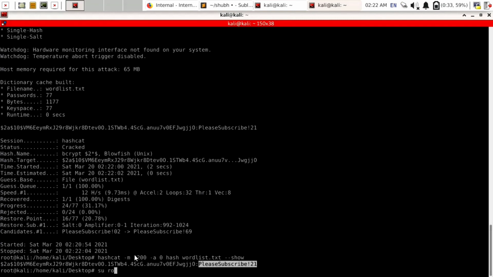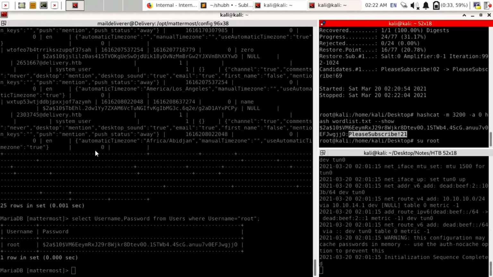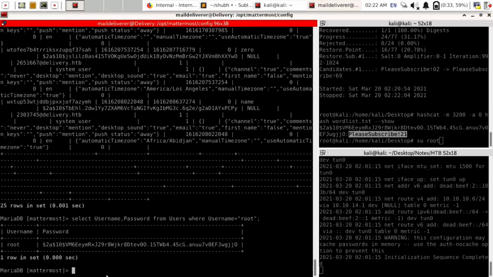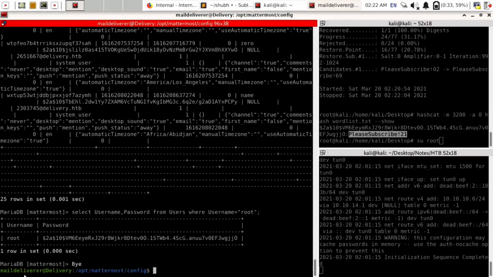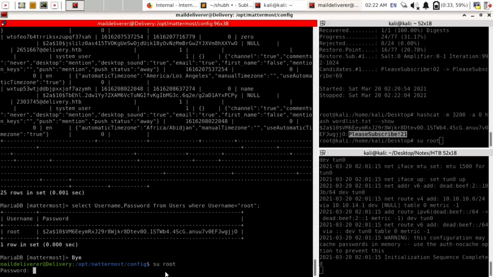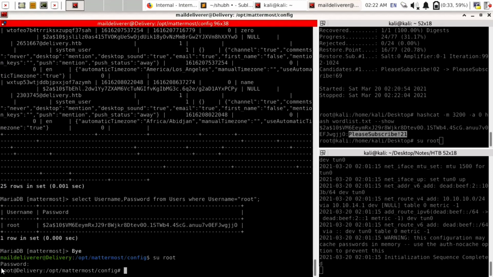So just use the command su, switch user, root. Now I am in my PC, so I need to go to that delivery machine. So use Ctrl Shift Z to minimize this. Exit from MariaDB by Ctrl D, and just try to log into root user by su root. Paste that password here by Ctrl Shift V. Yes, here we have successfully logged into root user.